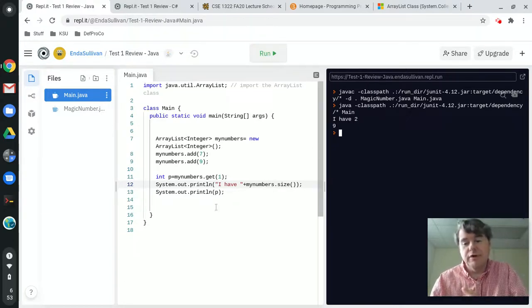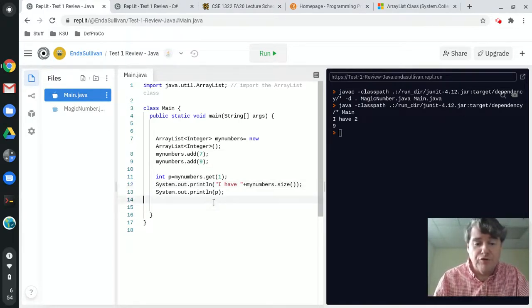All right, so array lists. You should know how to stick things in them, how to get things back out of them, how to see the size of them, and possibly how to iterate over them. So this is probably a great time to talk about iterating over an array list. So we mentioned the for loop earlier.